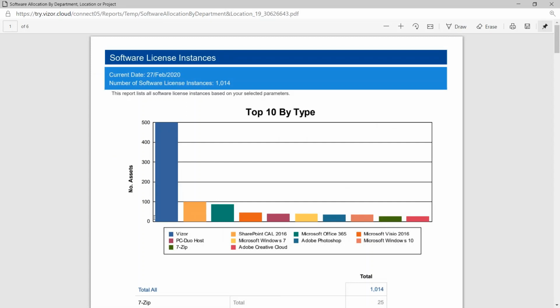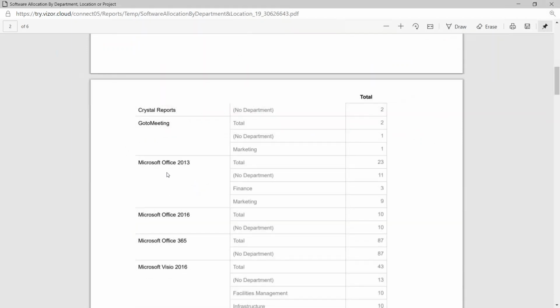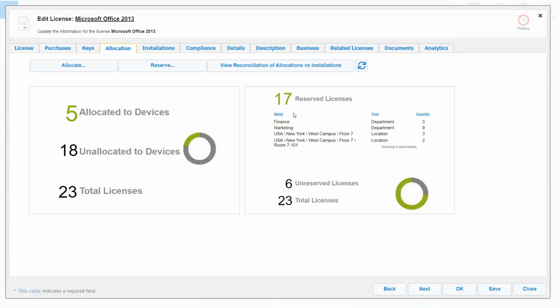So at the top, we can see a breakdown of our licenses. So here we can see a SharePoint Cal, for instance. If I scroll down to the Microsoft Office, so that's the license we currently have open, then we can see that 3 of the licenses have been reserved for the finance department and 9 for the marketing department. So this reflects the information which we have on the allocation tab, but in a printable and shareable format. So it's easy to provide that information to department or project managers, for example.